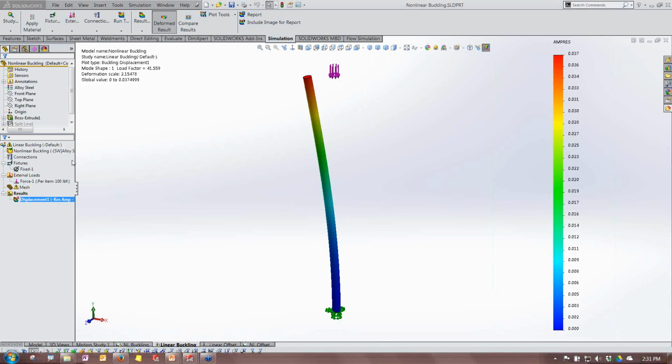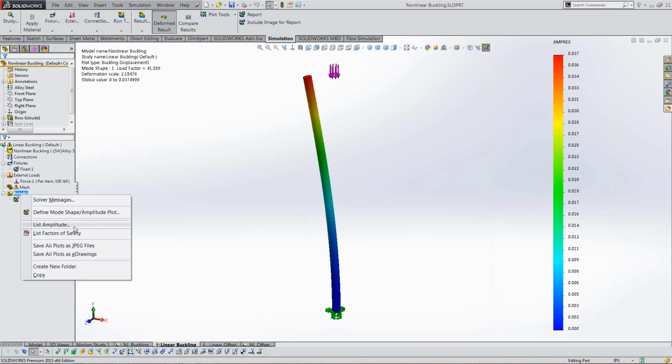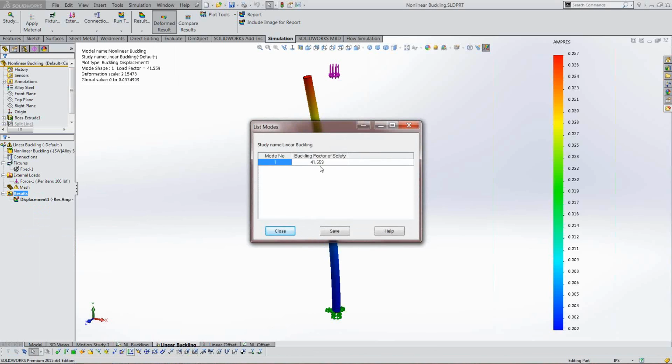So the buckling load of 41.5, we can also see that by right-clicking on the results folder and listing what they call the factor of safety, which is the buckling load factor. And again, we see the buckling load factor is 41.59.